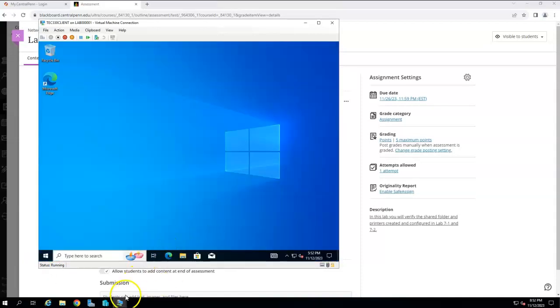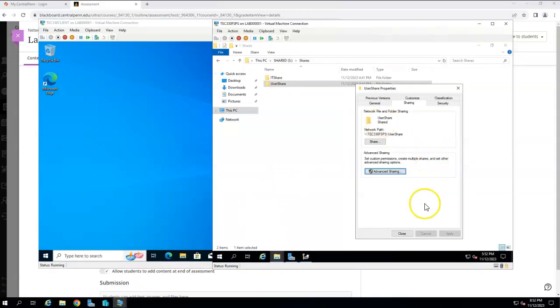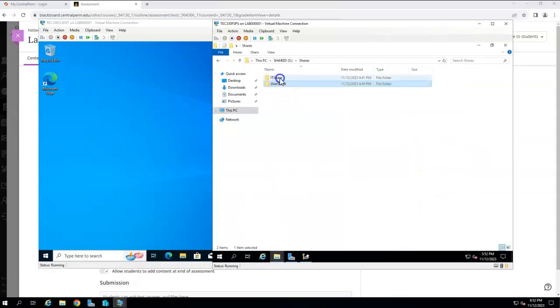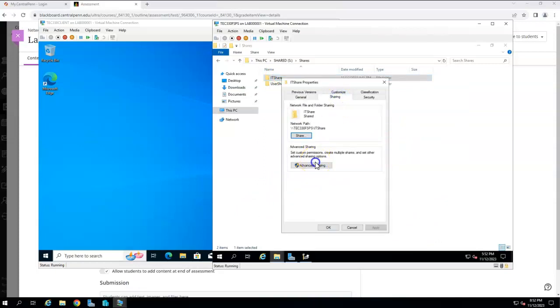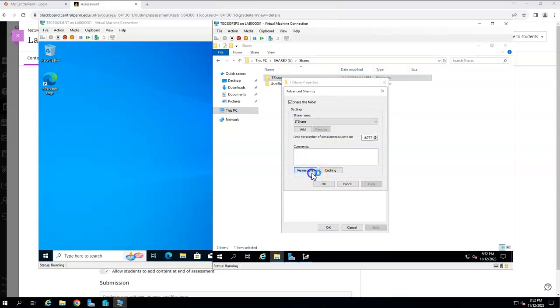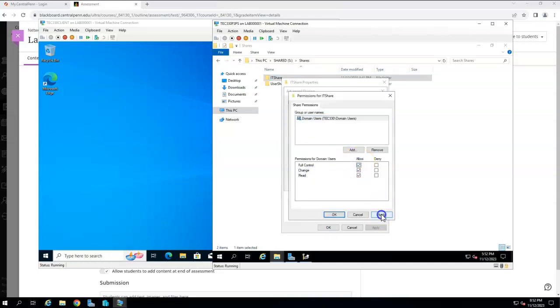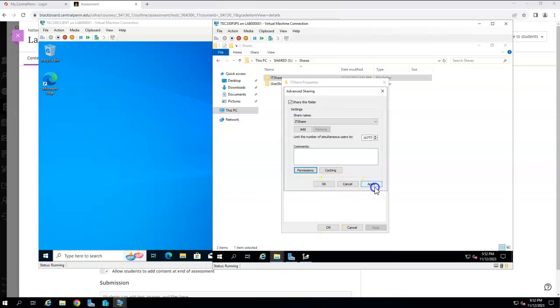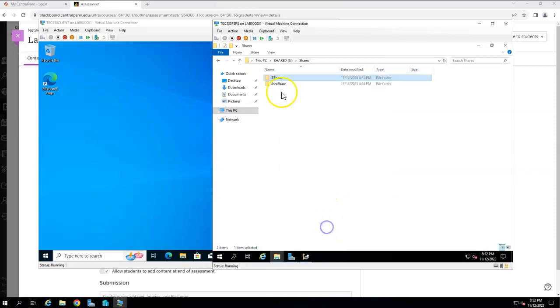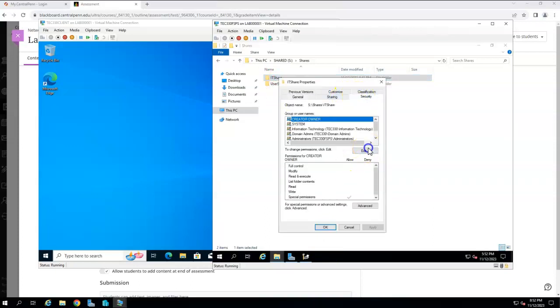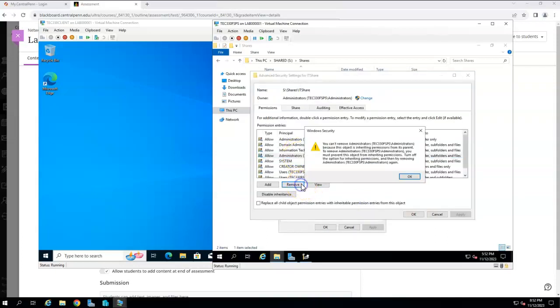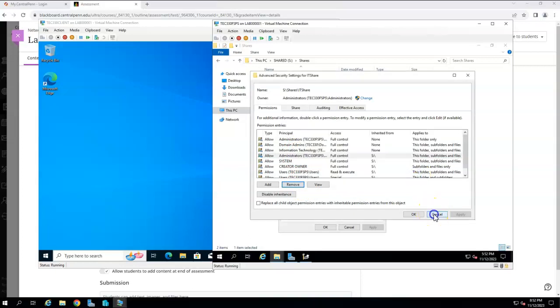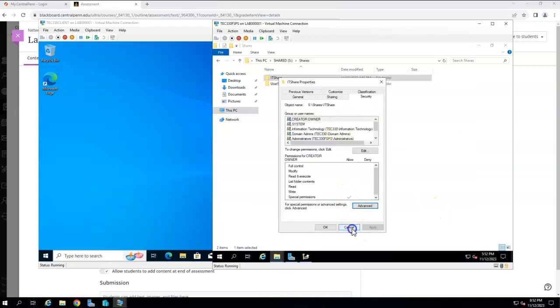Okay, so now we're at the desktop, and what I just realized is that I never went back and fixed the IT share folder. So I want to go in here, go to sharing, advanced sharing, permissions, full control on that as well. And there we go. Oops, I guess I could have just let that go into security, advanced. And now we want to remove. Oh. No, we don't need to do that.